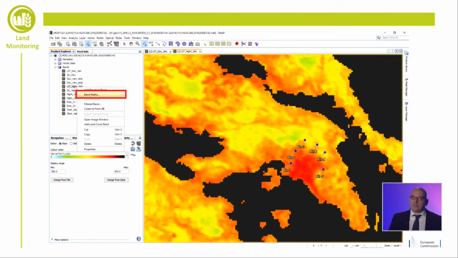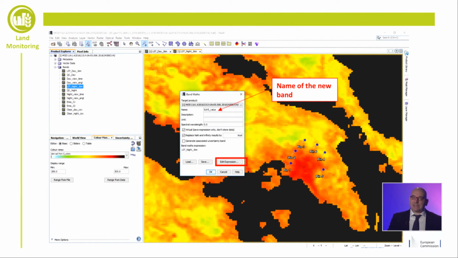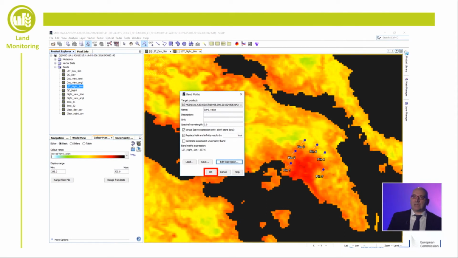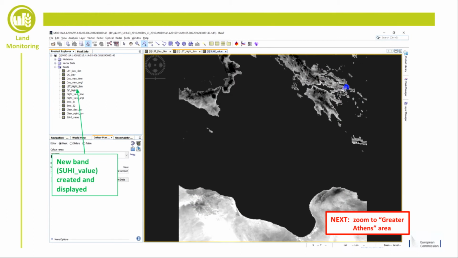We right-click on the LST night 1 km band in order to launch the Band Maths tool, which allows us to perform calculations using the various bands. We assign the SUHI value as name of the band, and then launch the Edit Expression tool. In the Band Maths expression editor, we add the following formula. We subtract the 6 pins mean value from the land surface temperature of each pixel. When the formula is inserted, we can click on OK. Again, we click on OK on the Band Maths window. The new band is generated and displayed on screen.